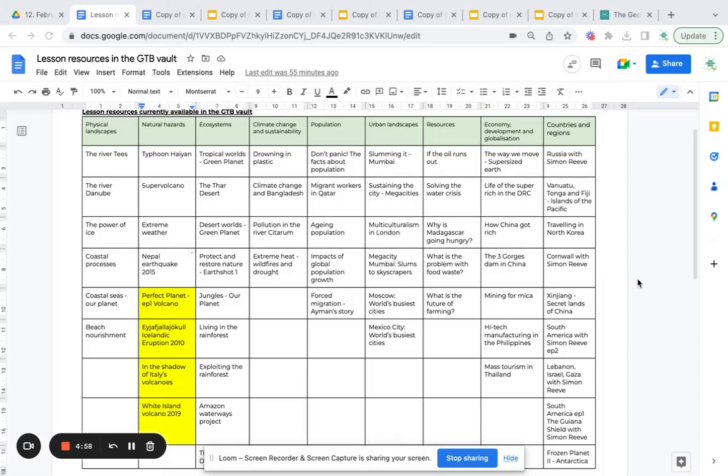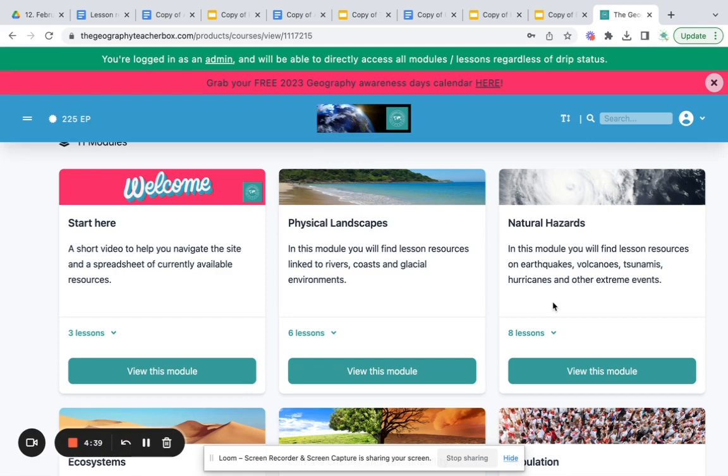Hello geographers! So this video is going to go through the 4 lessons that have been added to the GTB Vault for February. So as you can see on the outline here of all of the lessons that are in the Vault at the moment, the 4 that have been highlighted are all within the Natural Hazards module. So if we just dive straight into the Vault, I can show you where to find them and what sort of activities are also included.